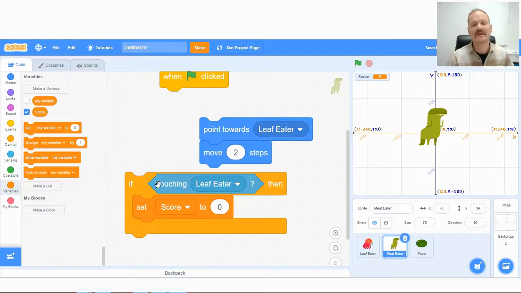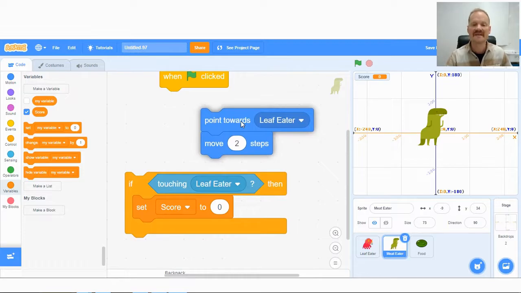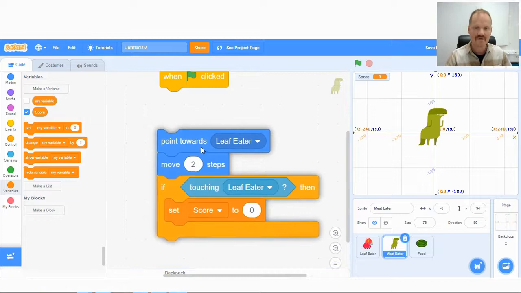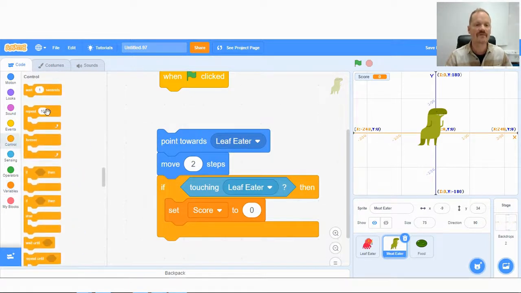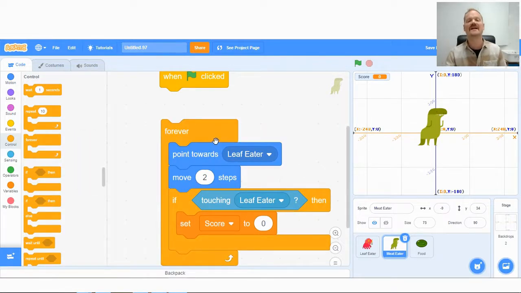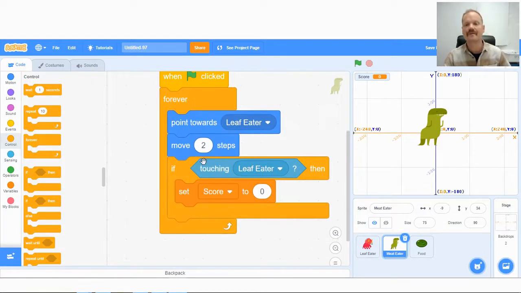Let's think this through for a second. If my dinosaur is always pointing toward my leaf eater, and my dinosaur is moving by 10 steps, if my dinosaur catches the leaf eater, then the leaf eater's score gets reset to 0. If the water mafia guy catches Minnie, her score gets reset to 0. Okay? So we're going to run with that. And once again, we're going to put a forever block because we always want this moving. We don't want this code to stop, right? We don't want the dinosaur to catch Minnie, game over. We want the dinosaur to catch Minnie and to keep catching Minnie, so it's going over and over and over again. Okay, so we'll throw that up there.